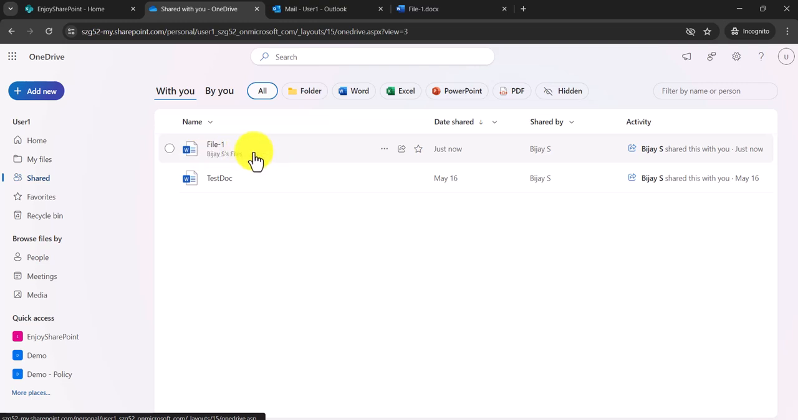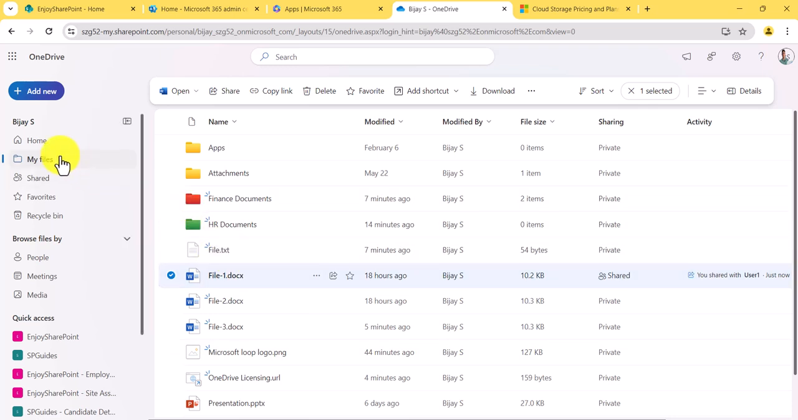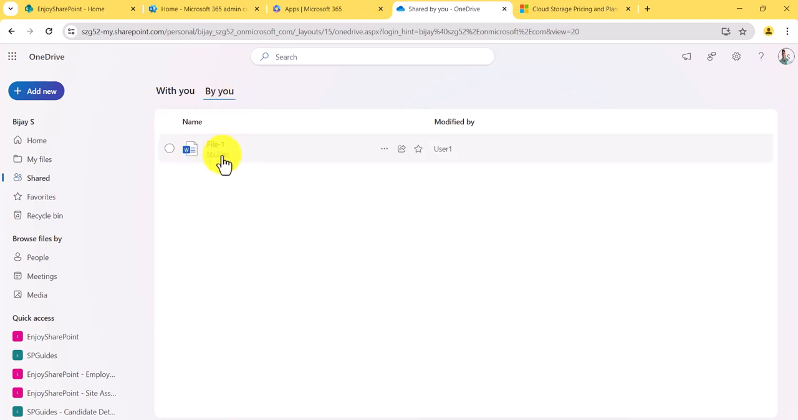And then if I go here to the OneDrive of user 1 and click on shared, you can see that the user can see the files which are shared with that user. It is clearly saying I have shared the file with this particular user. Now if I go back to my OneDrive and click on shared, you can see this is the file that user 1 shared with me. But if I go to shared by you, you can see this is the file which I shared with that particular user, and I can see this.